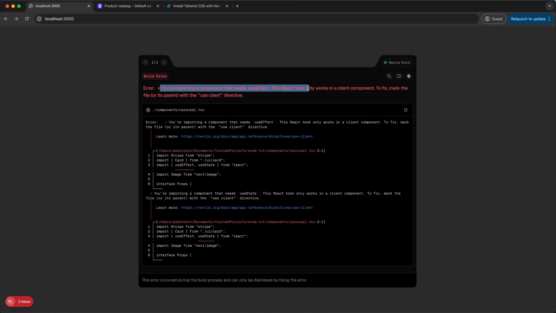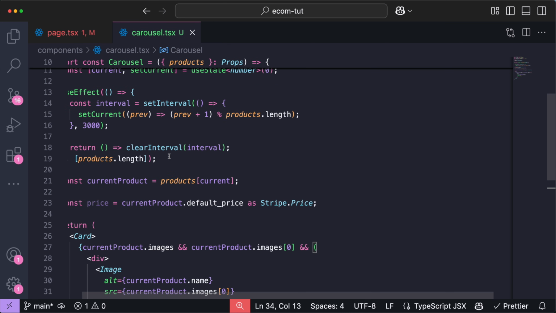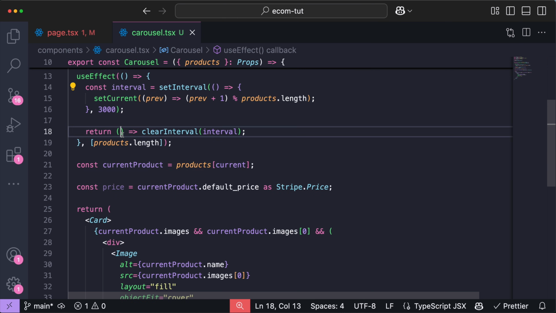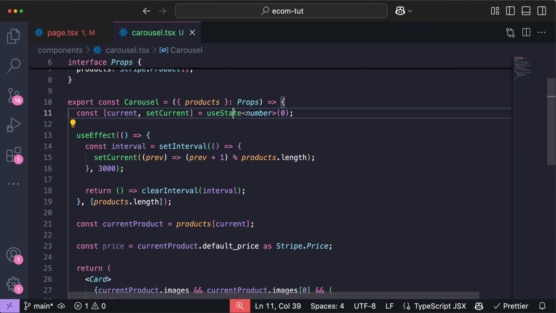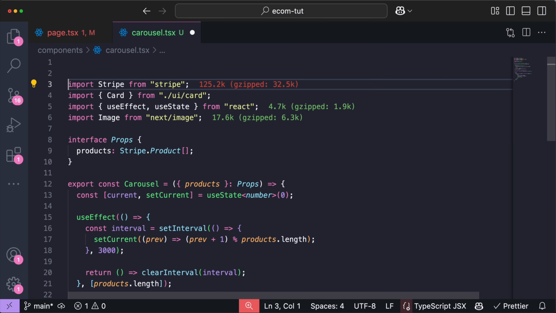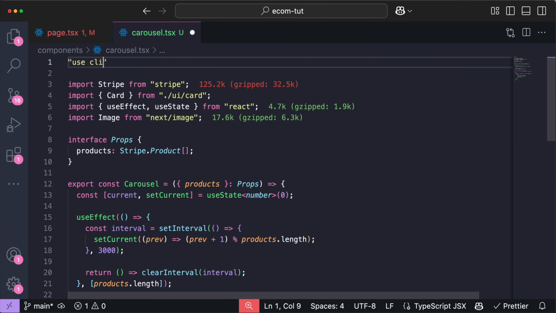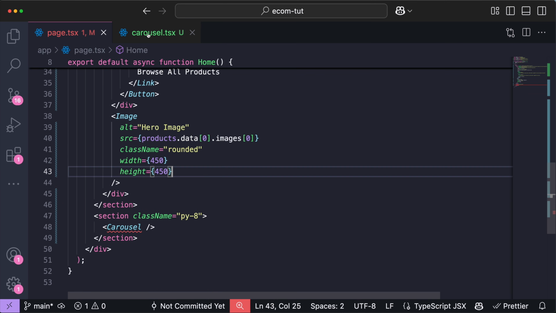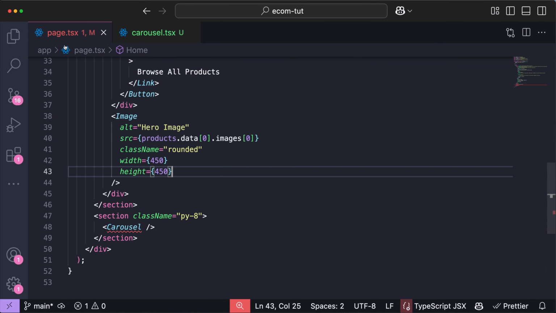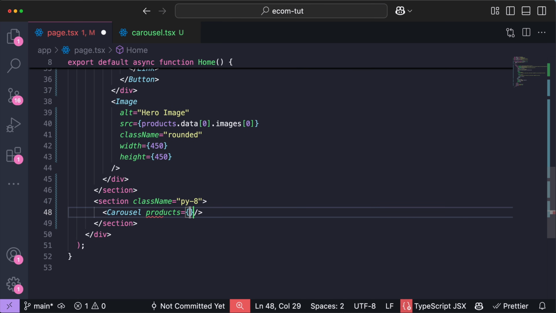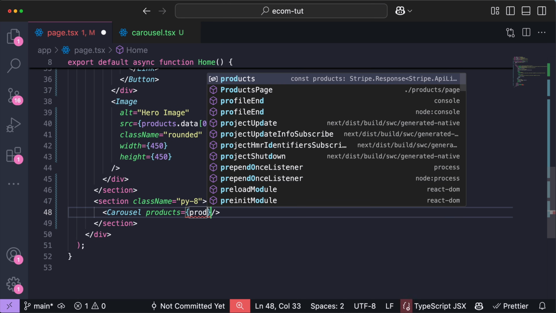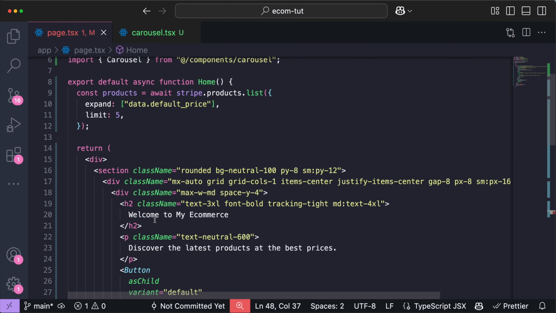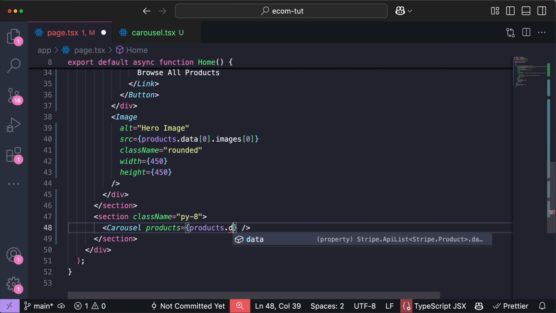It is saying you're importing a useEffect. The thing is, this is by default a server component, and we're importing the useEffect and the useState inside of here. So we need to define this as a client component. So I'll say use client at the top. Now also this is giving us some errors because remember we passed the new prop. So we have to pass here the products prop and pass the products list that we just fetched from Stripe. Now it's still giving us an error because we have to say .data, and it should be good to go.